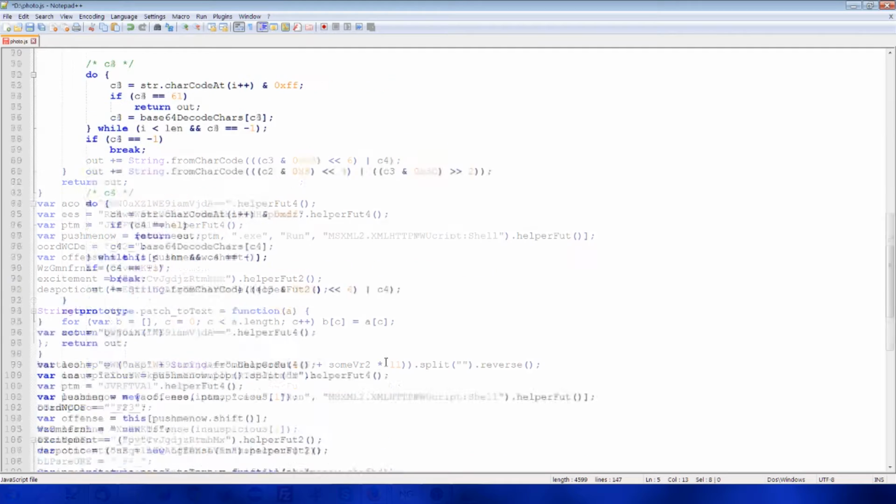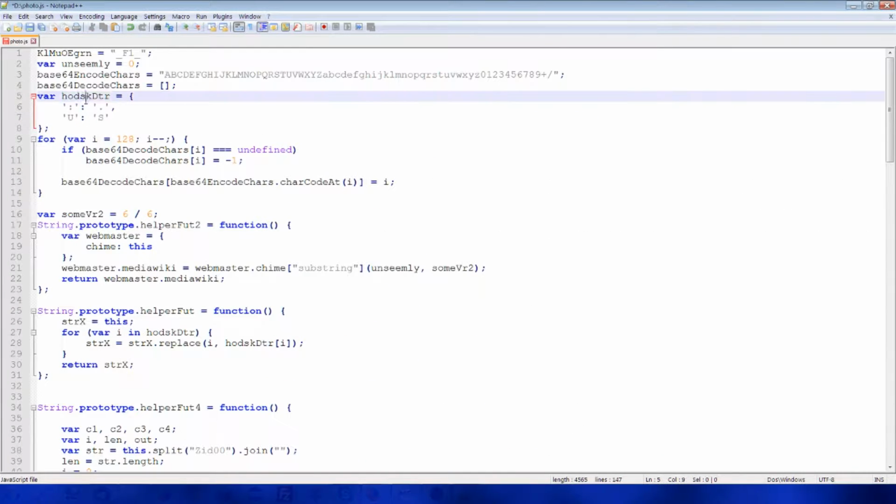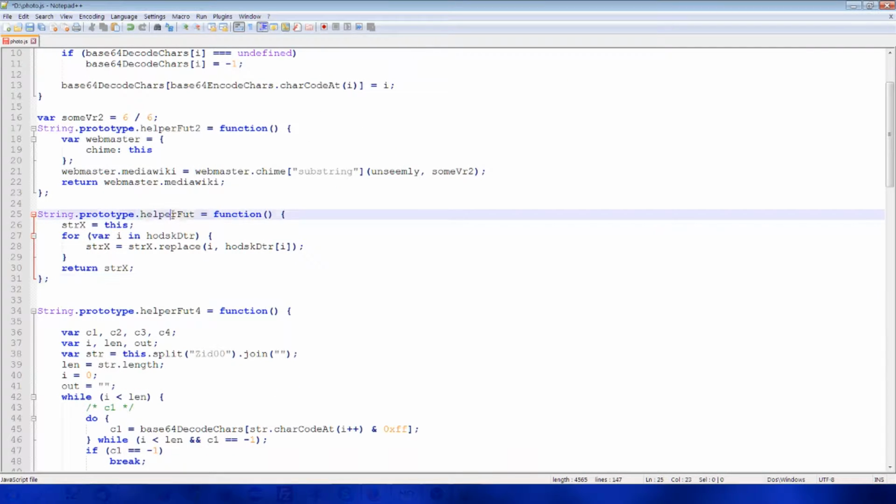Anything else we can replace down in here? Replace the U again with an S. That's how we're able to get the response body out of there. Anywhere else? Yes, right here. This thing called helper foot.